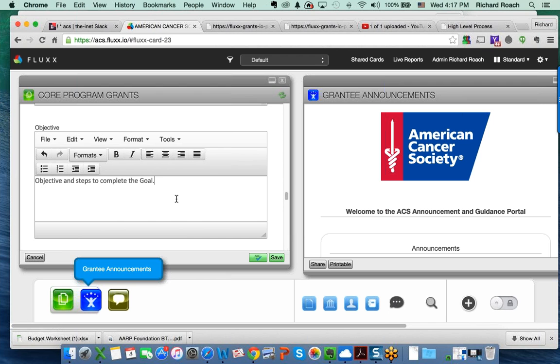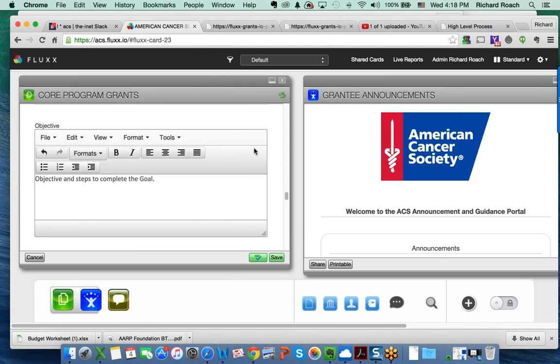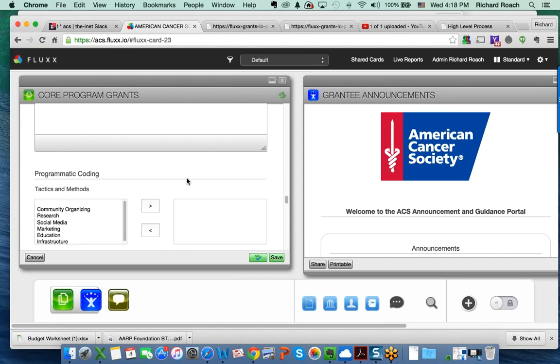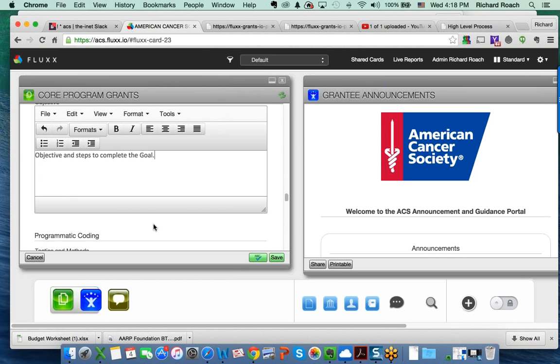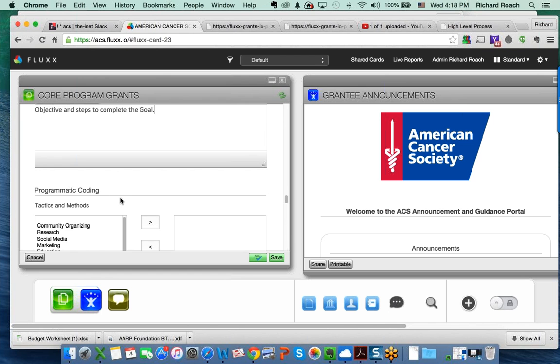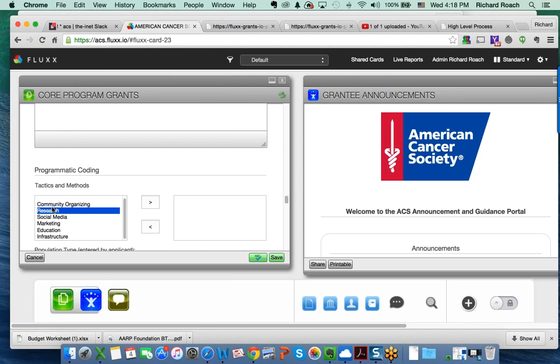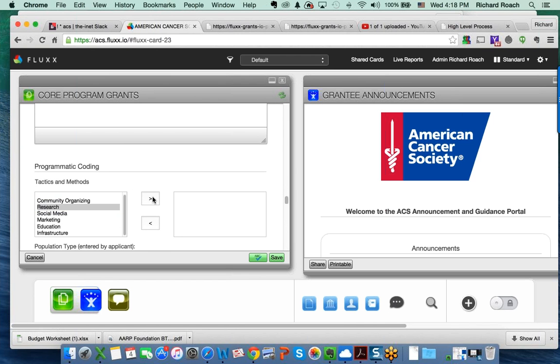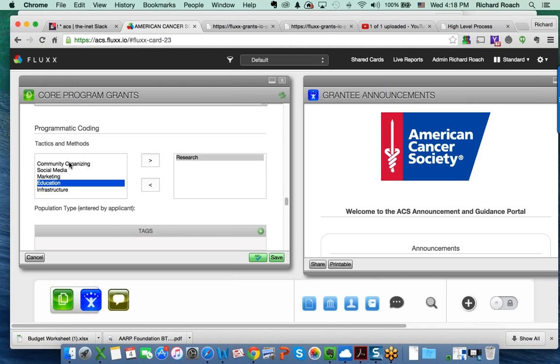So we changed this from that embedded card, which was too confusing. Remember? The smart objectives. Pardon? Was that the smart objectives card? Yeah, that was the smart objectives card. We got rid of it. Then we go to programmatic coding, where we have these tactics and methods. Was this a change-specific request? This is definitely change, right?